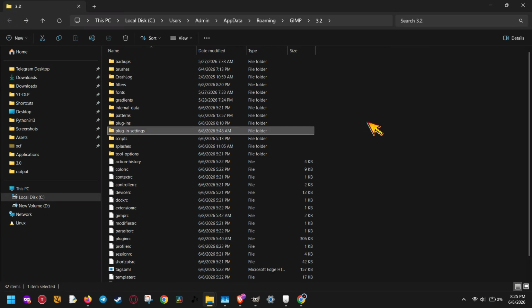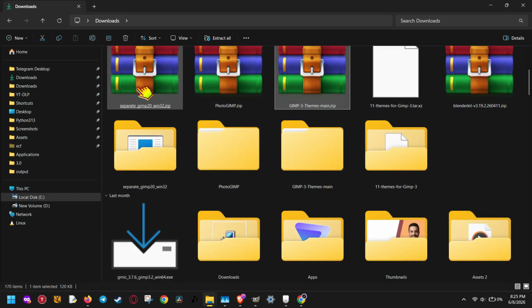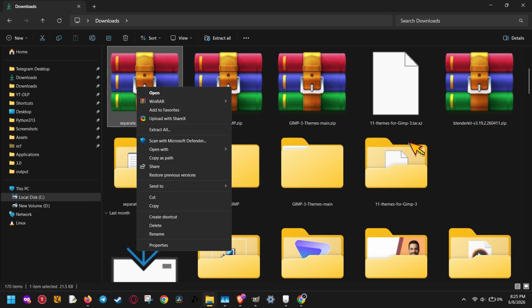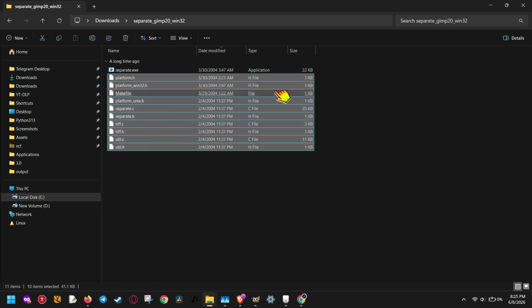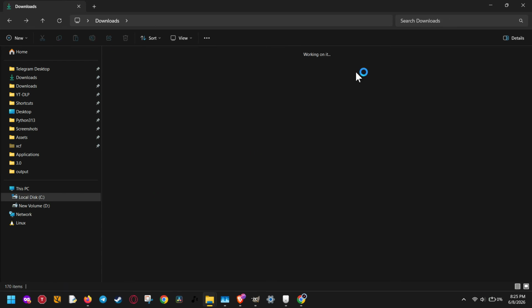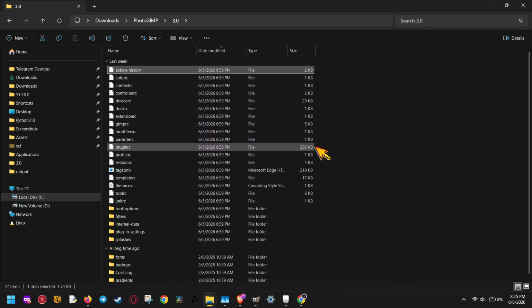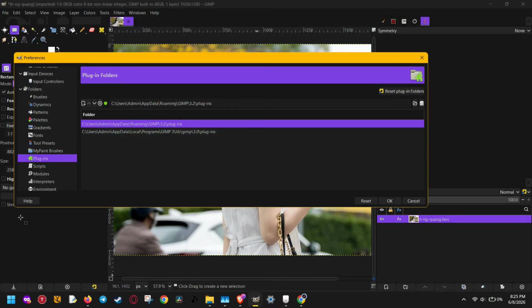Start by right-clicking the compressed file and choosing Extract All, Unzip, or whatever your system offers. Once the files are extracted, open the folder and look at the extensions. If you see PY files or other individual plugin files, drag those directly into the plugins folder you opened earlier. If you see SCM files, those are Script-Fu files, and they belong in the scripts folder instead. To get there, go back into Gimp Preferences, open Folders, click Scripts, and then open that file location. After that, move your script files into that folder.